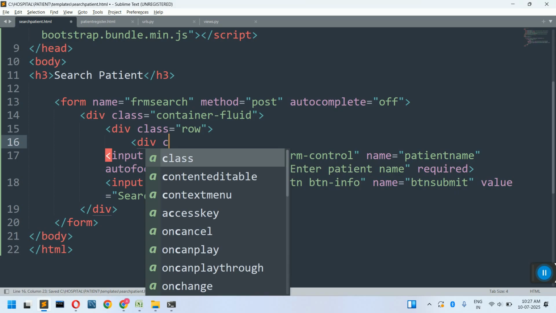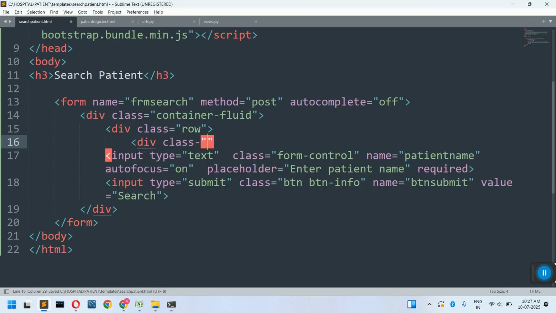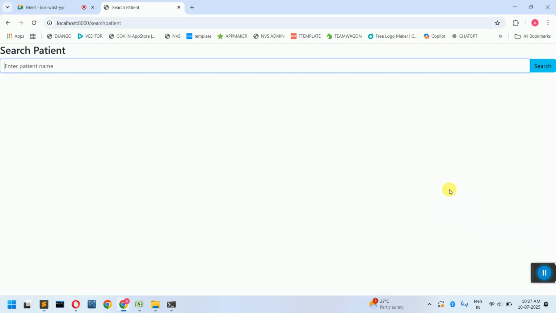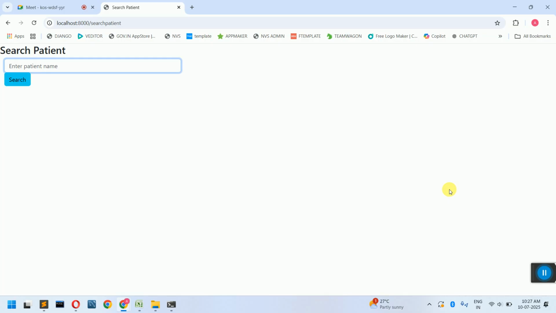Inside this div with class equal to col-lg-4, both the tags, I'll put it in col-lg-4 in this case. Okay, save, refresh the web page. The font size is reducing. Sir, but still the button is coming in the next line.